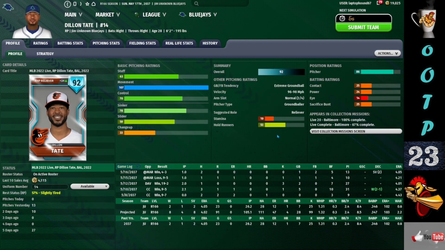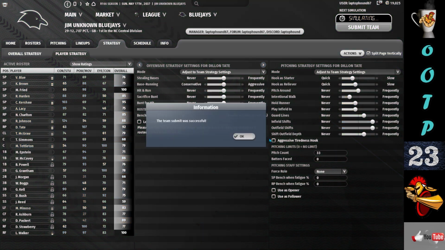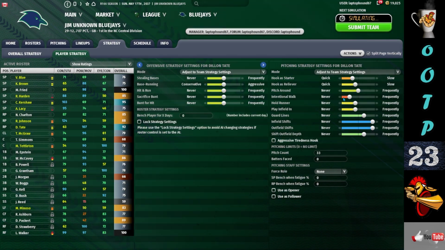So Dylan Tate, he's got a 19 stamina. Anyone with a stamina under about 15, I like to leave about 30. If they have between 15 and 30, then I can go up to about a 35 pitch count. And that's where he would be. In fact, I'm going to go a little bit less. All right, so there is a reliever. Let's submit that before the game sims.